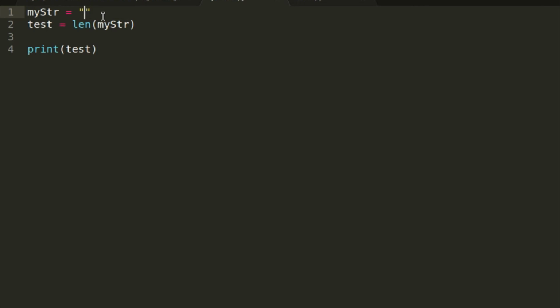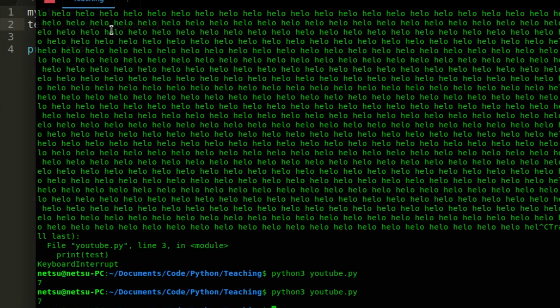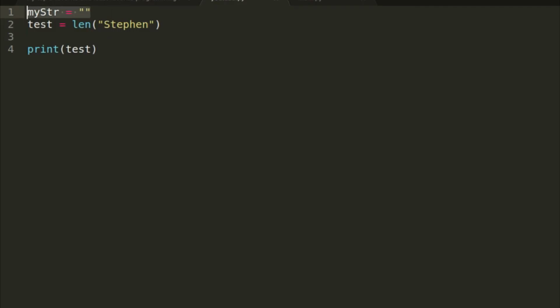Of course, you don't need to put it there, you can always put it in here. It'll give you the same output. And yeah, I want to show you that. So just getting the length of a string could be really useful later on when you get deeper into programming.